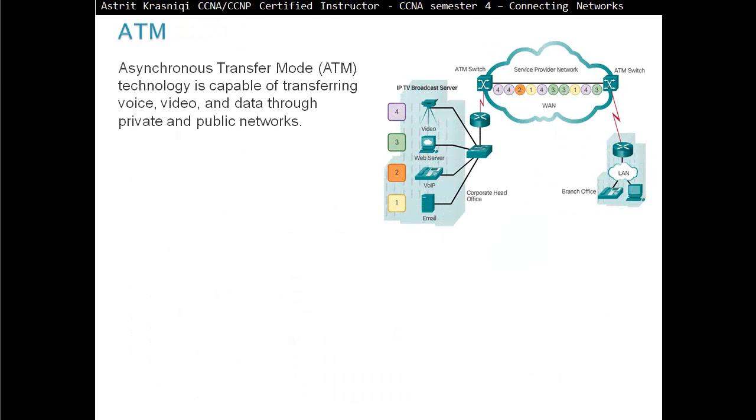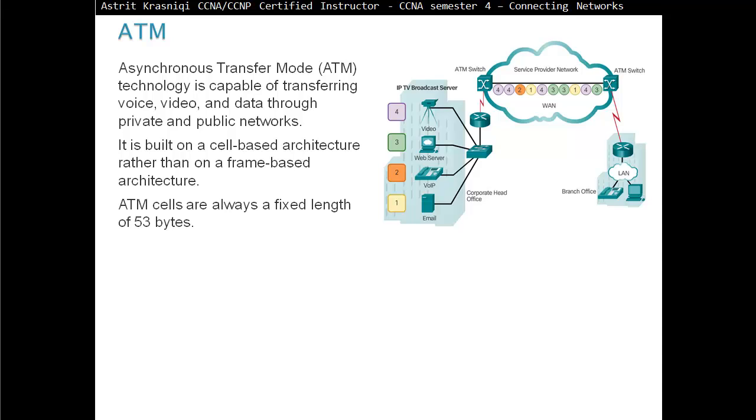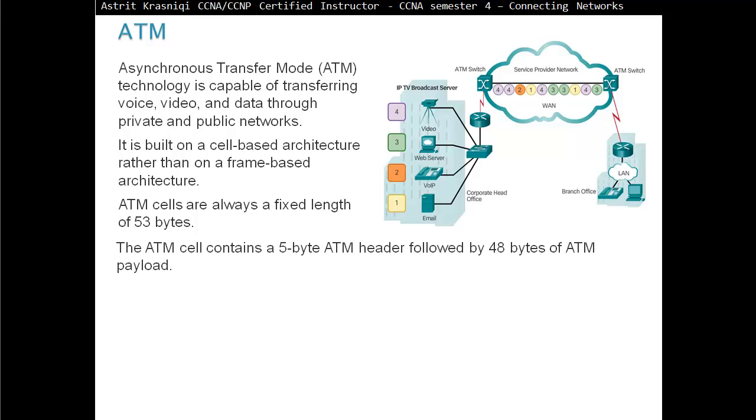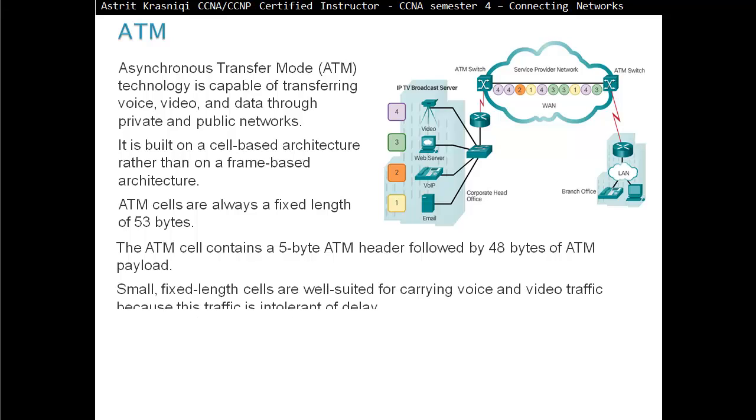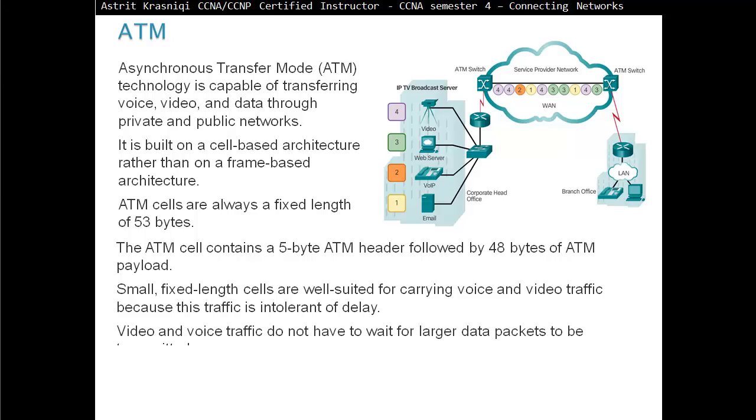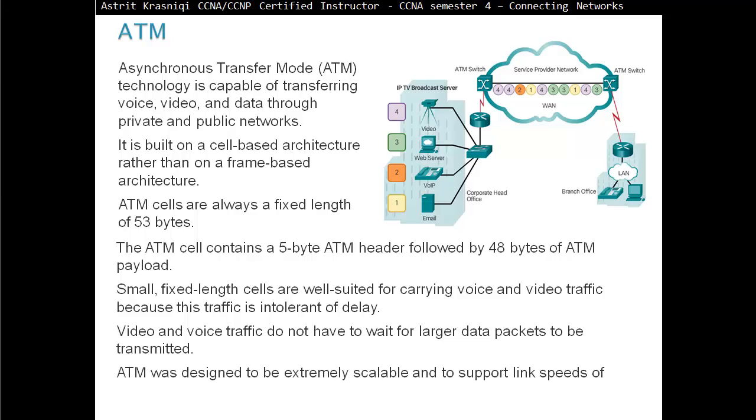ATM, asynchronous transfer mode, technology is capable of transferring voice, video, and data through private and public networks. It is built on a cell-based architecture rather than a frame-based architecture. ATM cells are always a fixed length of 53 bytes. The ATM cell contains a 5-byte ATM header followed by 48 bytes of ATM payload. Small, fixed-length cells are well suited for carrying voice and video traffic because this traffic is intolerant of delay. Video and voice traffic do not have to wait for larger data packets to be transmitted.